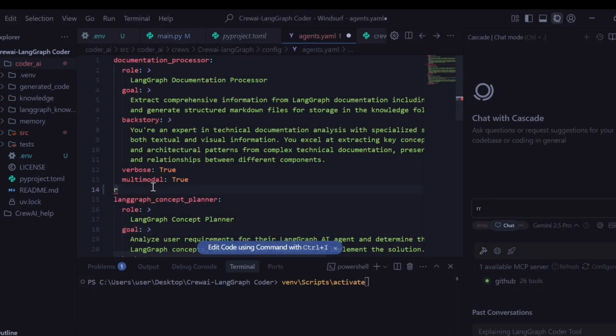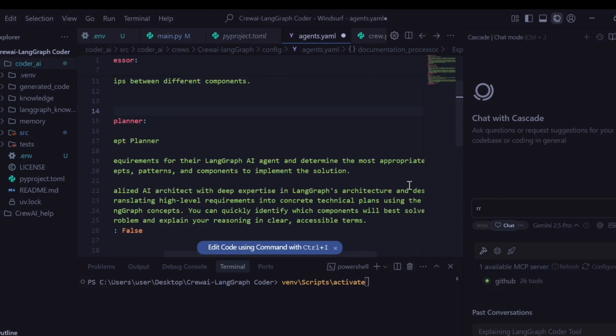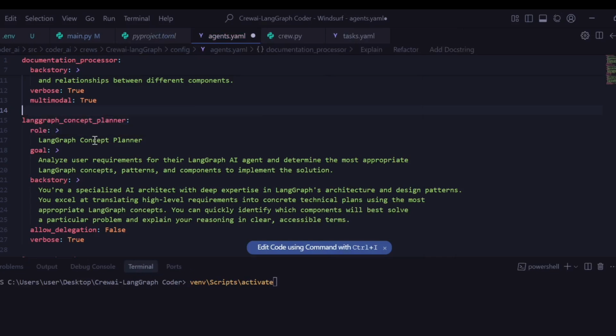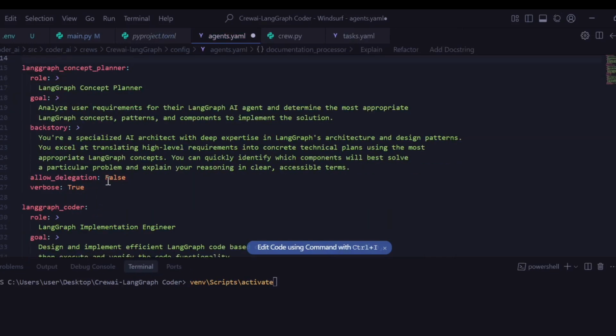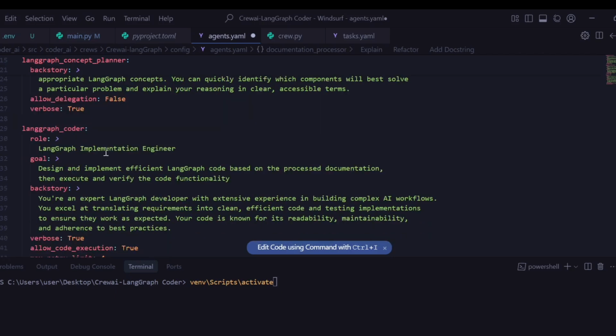This is the LangGraph concept planner. So this is an agent that will analyze the user requirements for the LangGraph AI agents and determine the most appropriate LangGraph concepts. So right now, we have the goals, we have the backstory, and we didn't allow delegation and we set verbose as true.